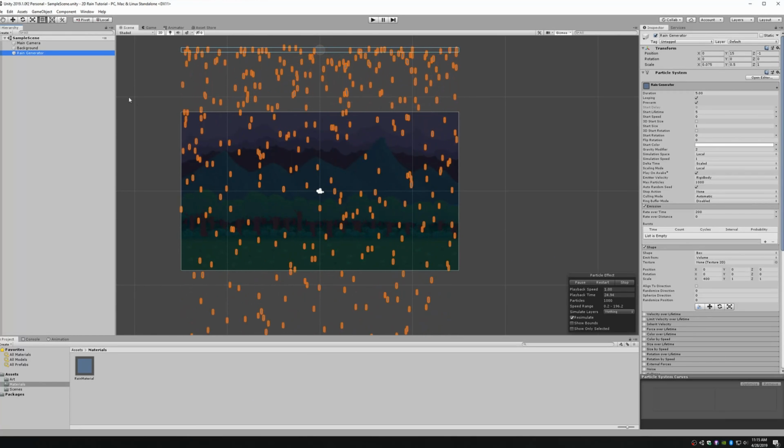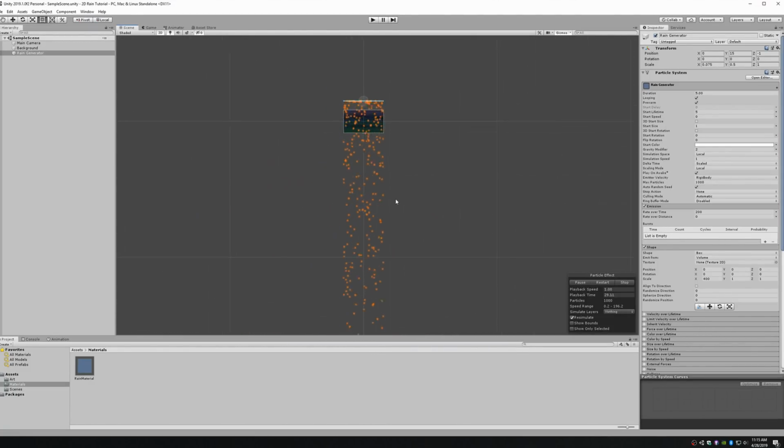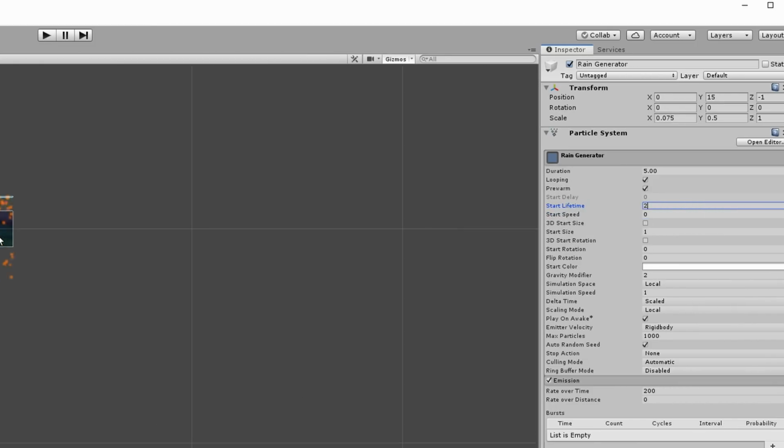As a few closing tips, I'd recommend decreasing the lifetime of your particles. If I zoom out in the scene view, I can see just how far off-screen these particles are falling. Fix this by decreasing the start lifetime value in your particle system component.